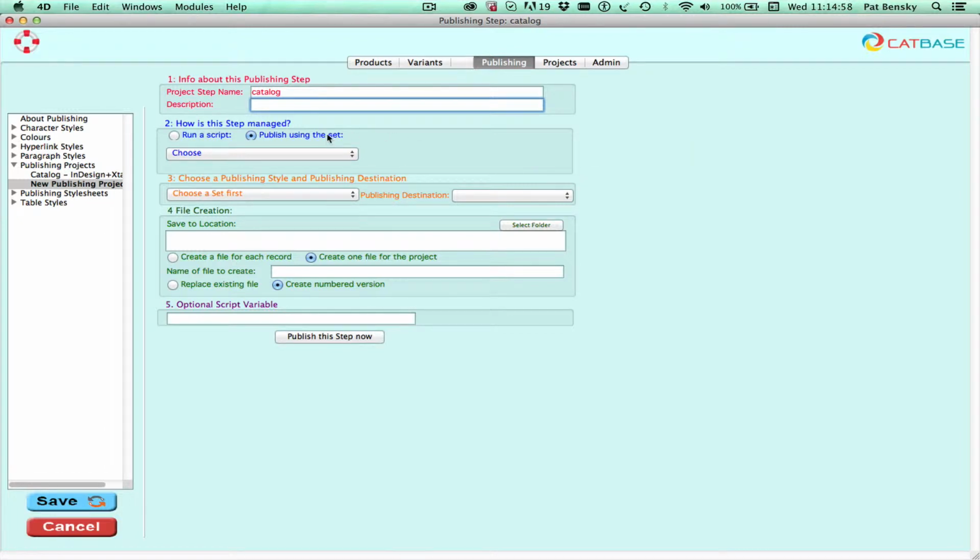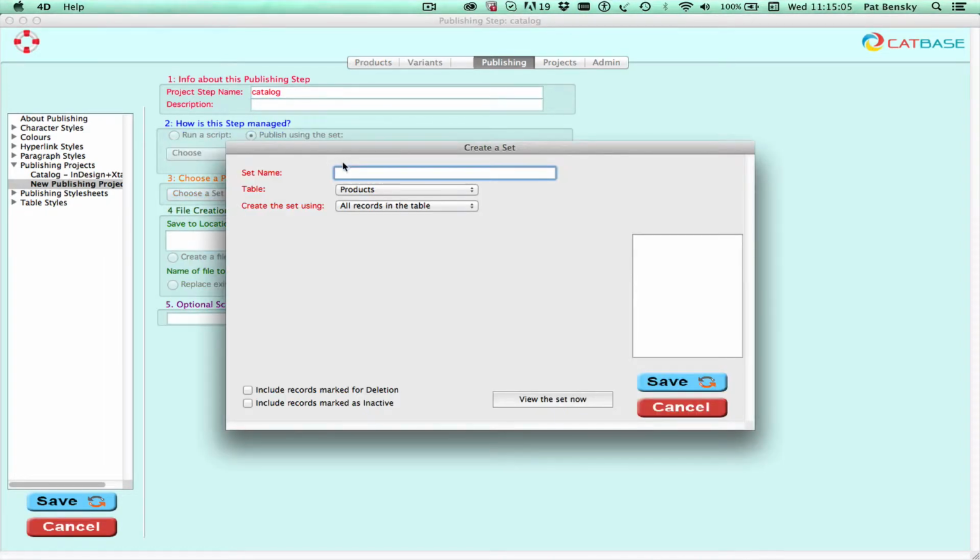Let's keep it simple for now. We're going to use a set of records. So I'm going to create a new set, and I'm going to call this all products for catalogue. And in this set we're going to have all the records in the products table, except any that are marked for deletion or marked as inactive. They won't be included. Now you can make different selections in your sets, and there's a separate tutorial on managing sets which you might want to look at. So let's save that.